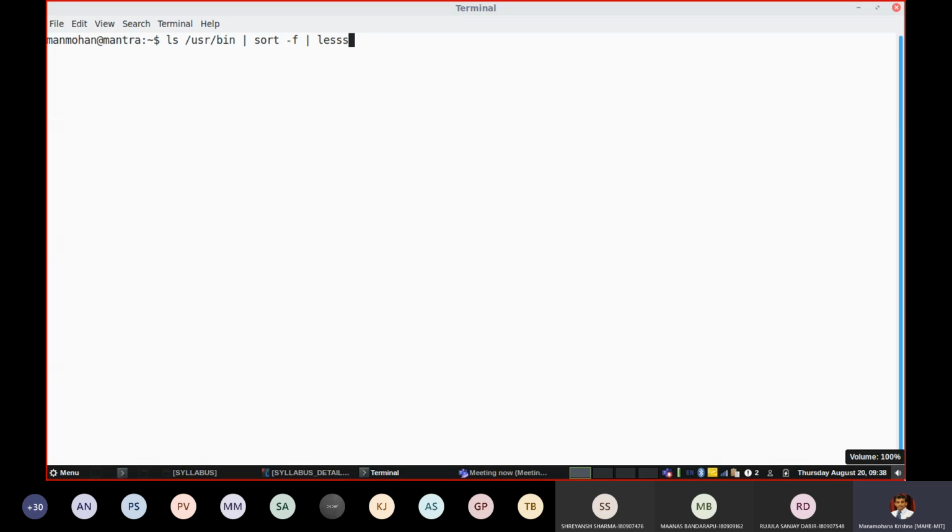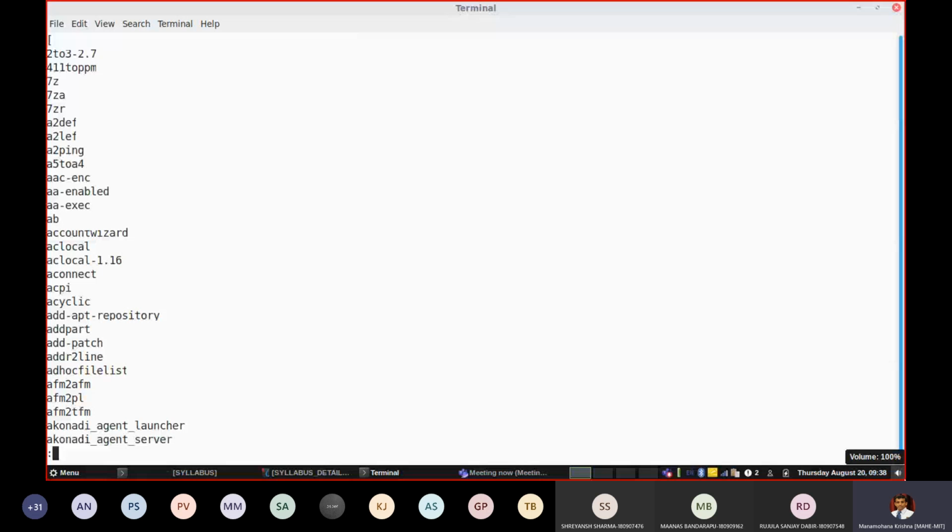When I say less command, less is one more shell command. The moment I type the less command, one page of output will be displayed here. Now look into the content. Instead of displaying and scrolling up the screen, you will get one page of output. Also note that all these commands are sorted alphabetically.